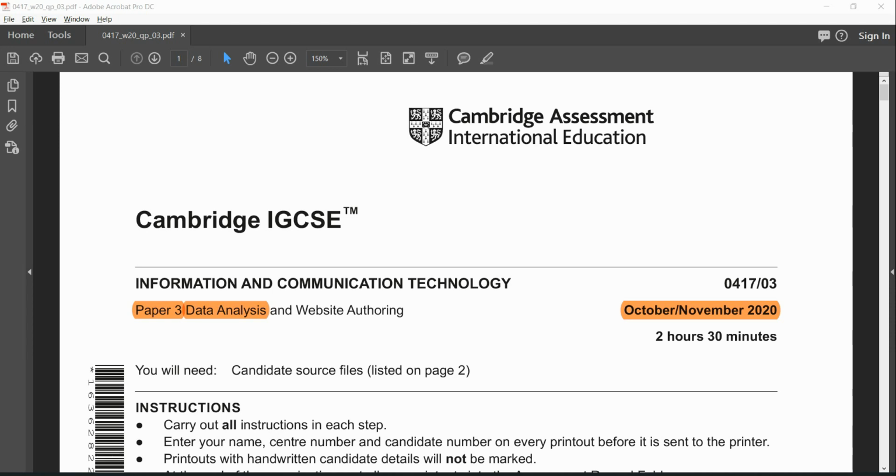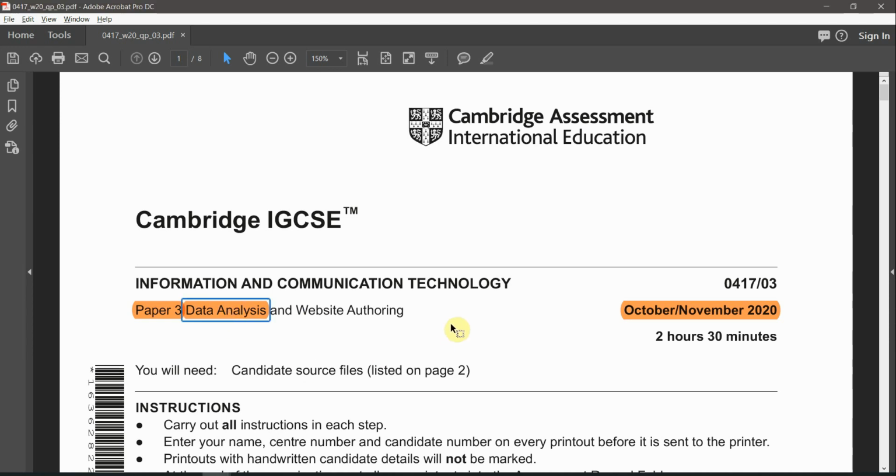Welcome back to Information and Communication Technology, Paper 3. For October-November 2020, we're going to carry on to the next task, which is about spreadsheet or data analysis.